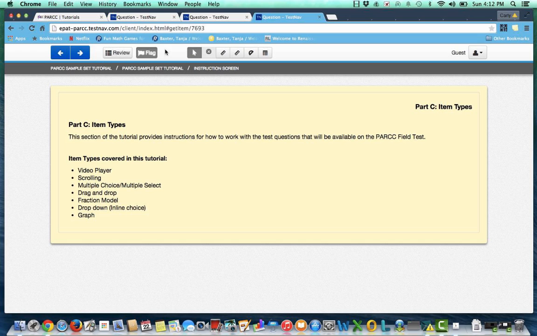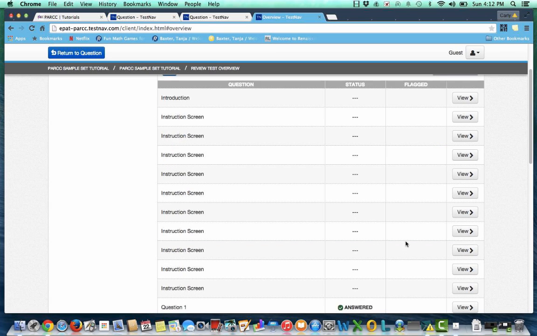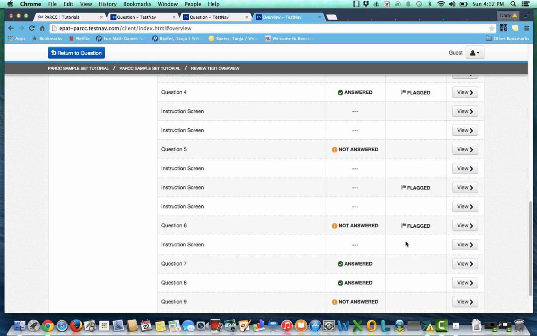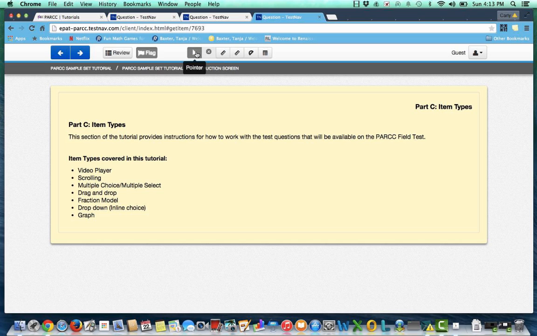The pointer tool is super simple. That's the one you use to select your answer choices and to drag and drop, meaning move your answer to a certain spot. You would also use your pointer tool to plot points on a graph or choose part of a number line or anything like that.